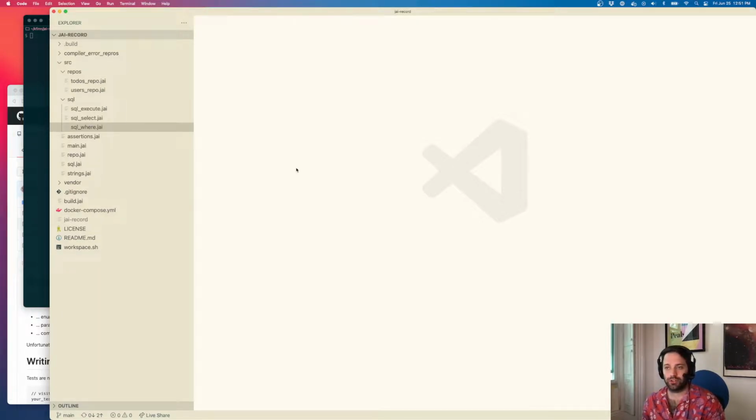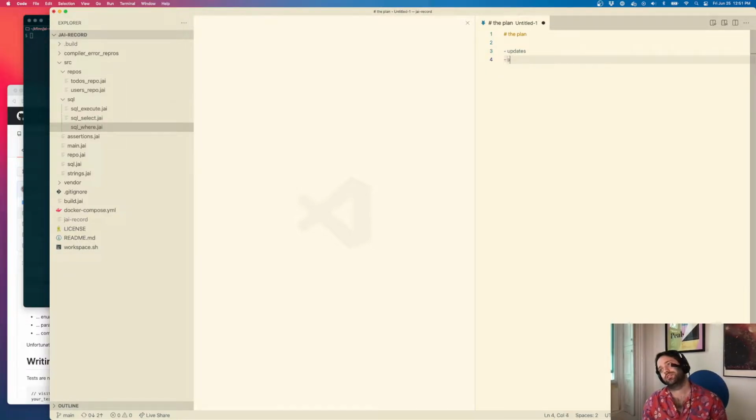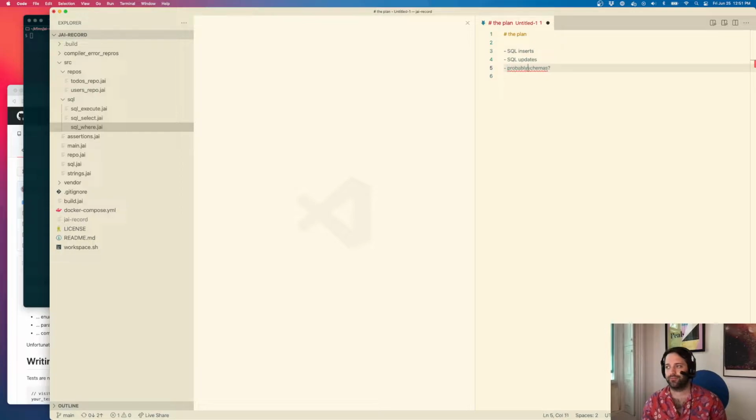What are we gonna do today? Alright, I got two ideas. The plan is updates, schemas? Maybe like inserts first and then updates. Maybe, no, not schemas yet. That's probably not. And then like better testing. Seems useful.